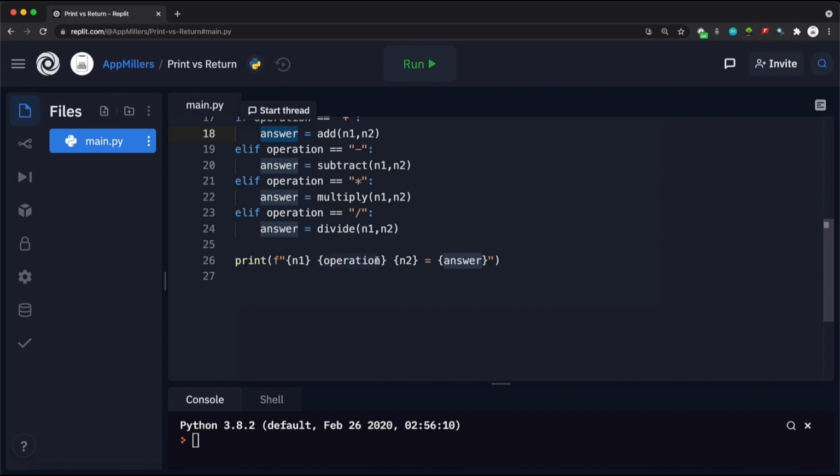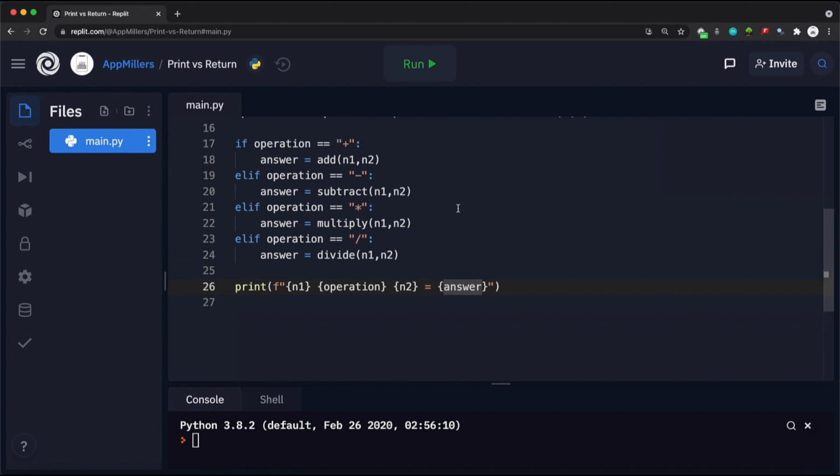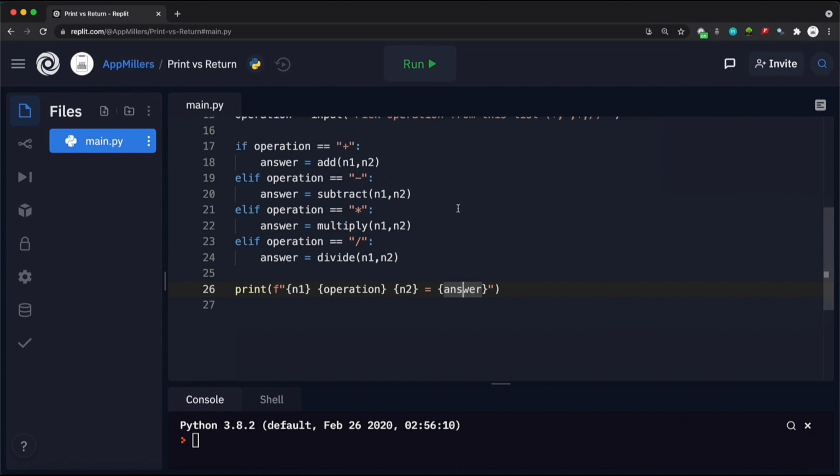What if I wanted to take the output that comes from calling these functions, and instead of just storing it inside a variable and then printing it out, pass it as an input to another function? Let's say at this point we have decided to ask the user to pick another operation. Once we get the answer, we use that answer in another operation. To do so, after this print statement, I'm going to ask for a new operation.